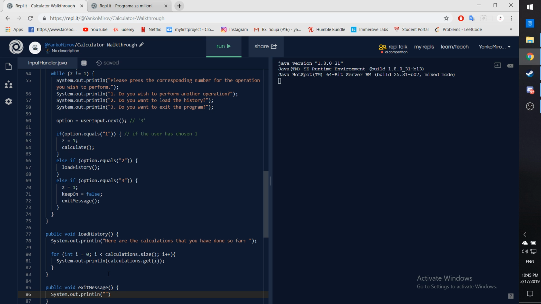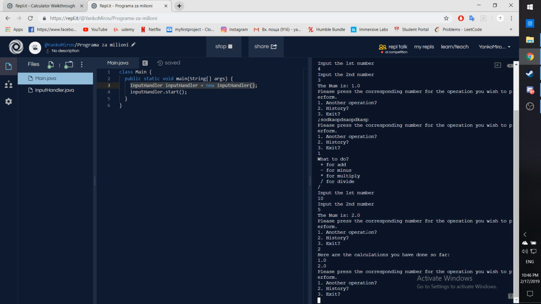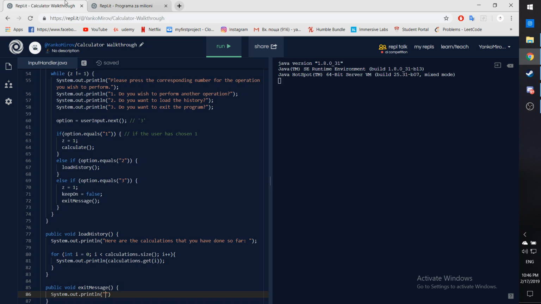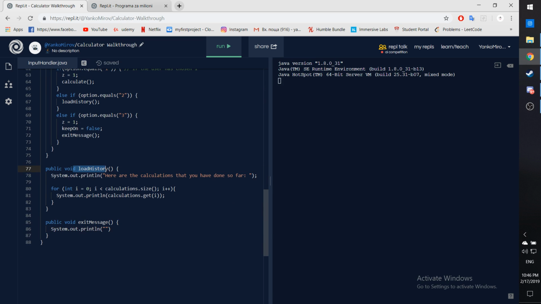Alright, what do we want to do here in the exit message? Well, let's come back here again, and what happens when we want to exit? First of all, it just displays all the results that we have gotten so far, which basically means what? Well, we're using the load history method. Remember, we just initialized it.